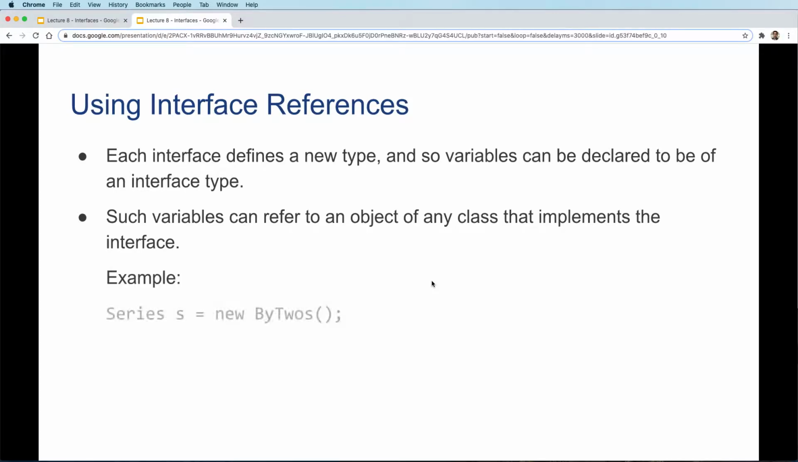So here's an example. We have a series variable s that is a new ByTwos. We can't create new Series because we can't declare an object of Series. However, it could be ByTwos, it could be ByThrees, and we can use any method that is defined by the interface. So let's see this in the example.